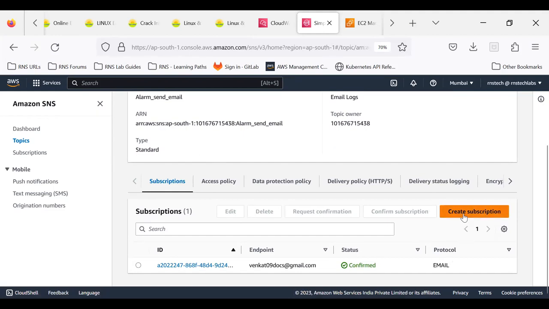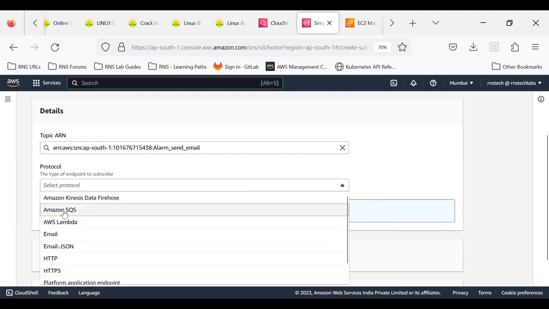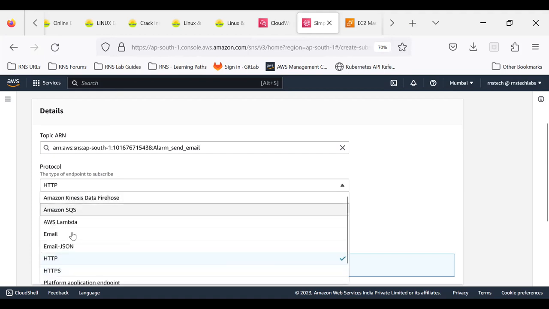Or not only email. There are different protocols which are supported. Suppose you would like to call another URL, an HTTP URL, if you would like to invoke it. Yes, you can. If that particular event is triggered, it is going to send the email notification as well as trigger that URL, which is HTTP or HTTPS based.